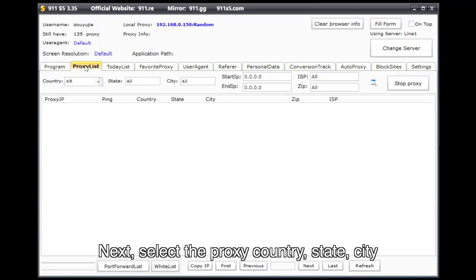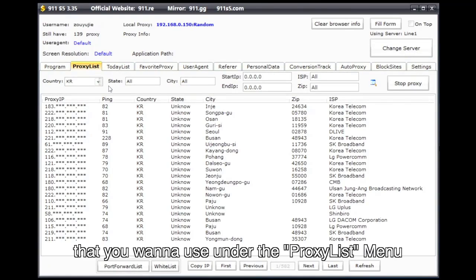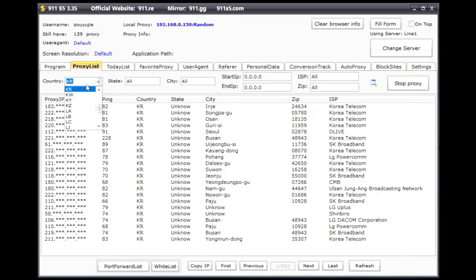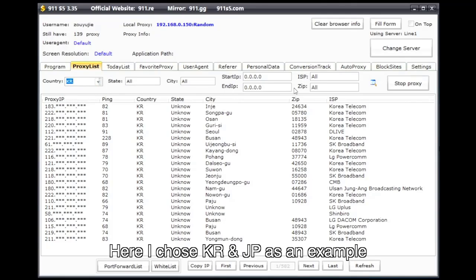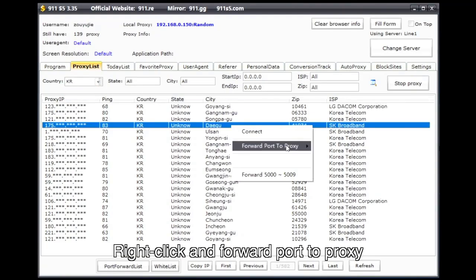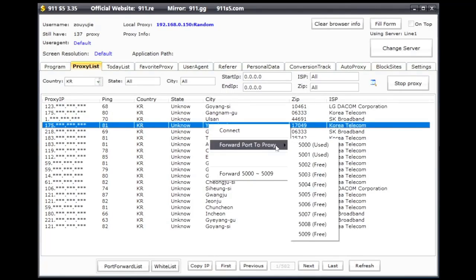Next, select the proxy country, state, city, that you want to use under the proxy list menu. Here I chose Korea and Japan as an example. Right-click and forward port to proxy.